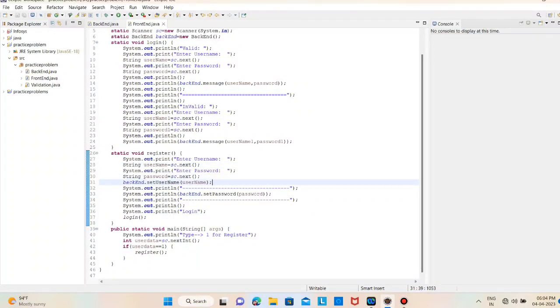Now I am going to call the setUsername and setPassword methods, which are present in the backend class, by passing parameters, those are username and password. We observe lines 31 and 33. That means here we are accessing data from the end user and storing it in the database during registration.